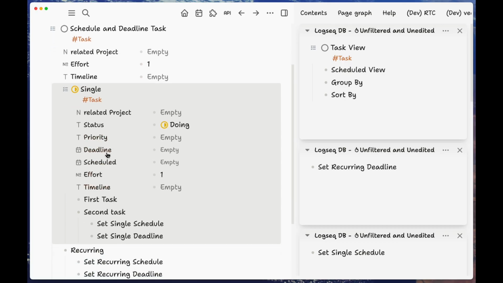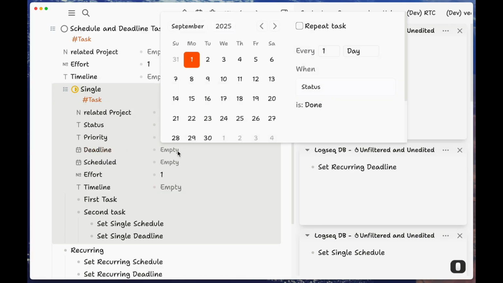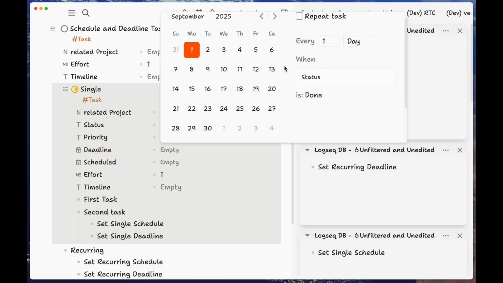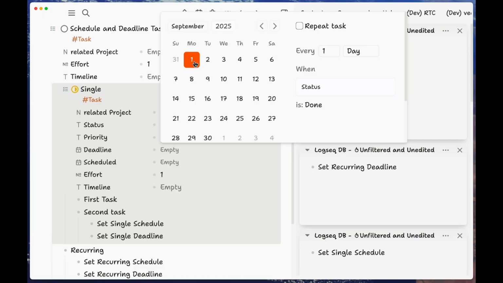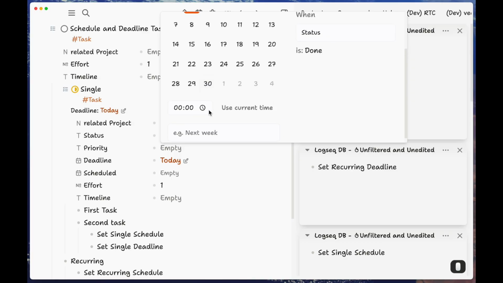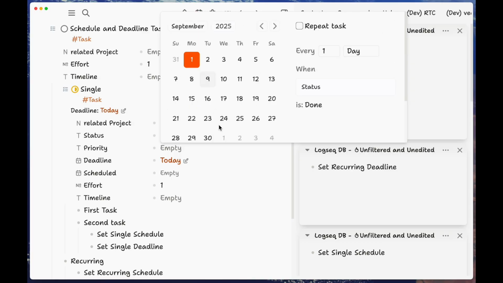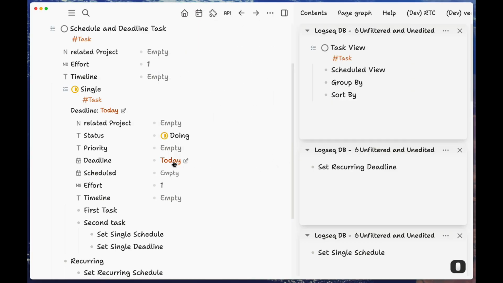So what we'll want to do is we will set a deadline. To set a deadline, we click here and the date picker shows up. And with that, we pick a date. I'll say this task is due today. And once I'm done, I can click anywhere and that's it.